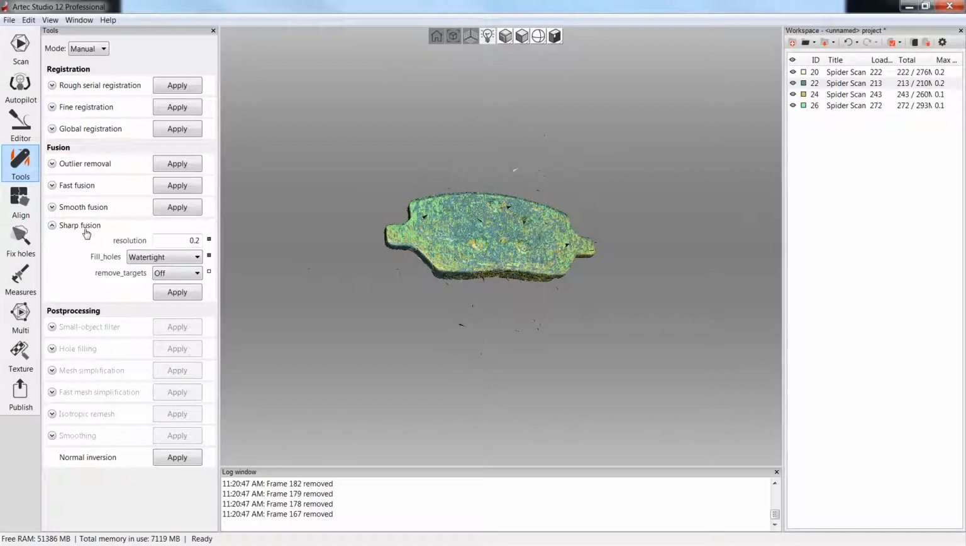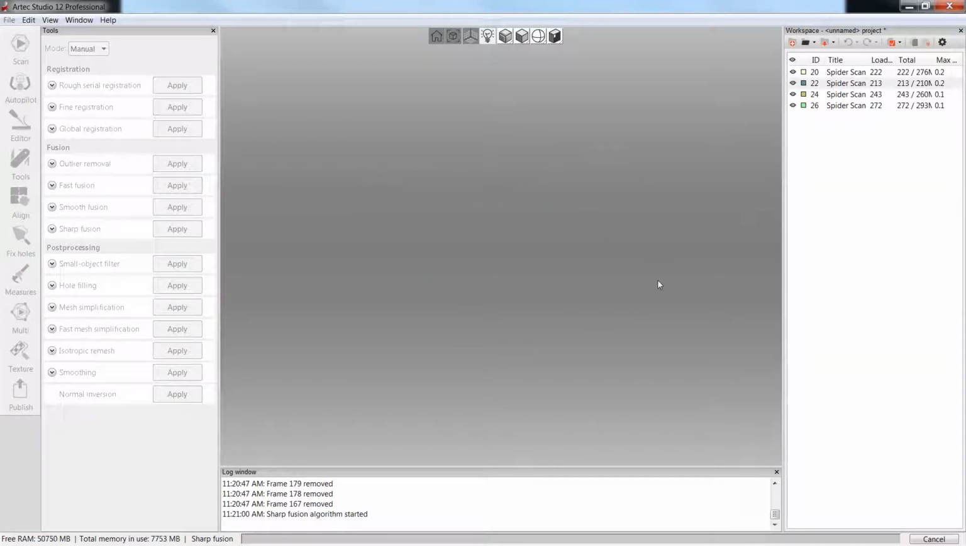And at the end of it all, I do a sharp fusion. And the fusion is basically just making an STL file. It's kind of like we have a point cloud right now and we're connecting the dots, to put it simply. So this is usually the most time-consuming step. This is probably going to take a solid 2 minutes or so. And this will be the last step.